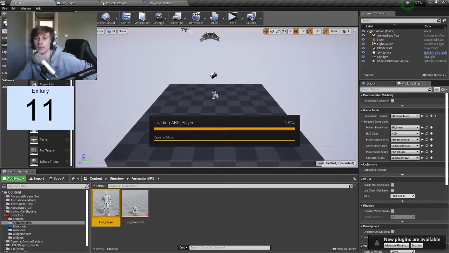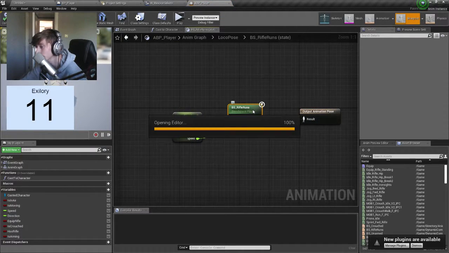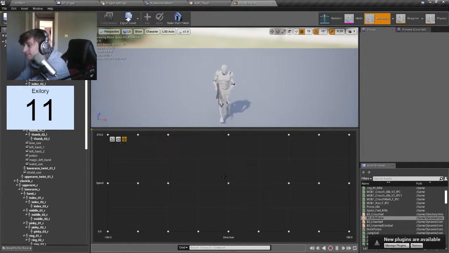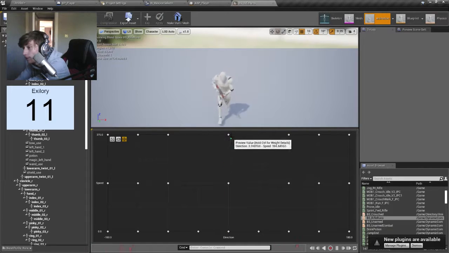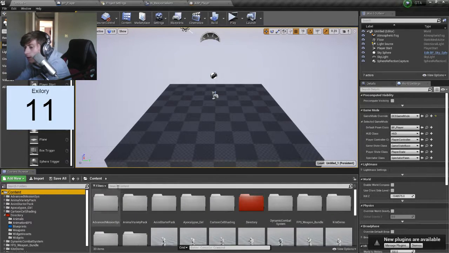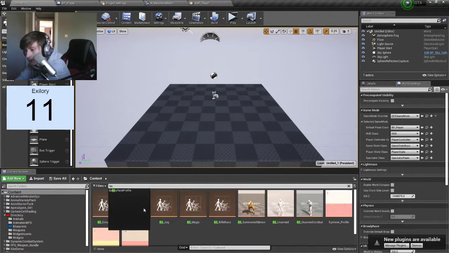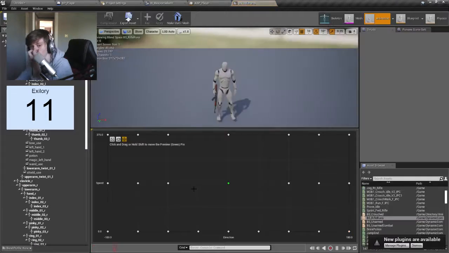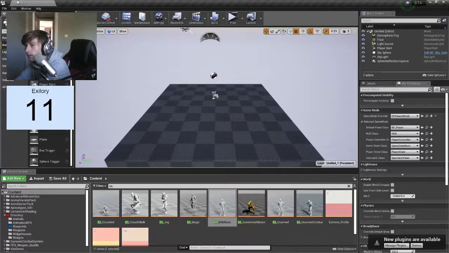Let's just go to my blueprint. Rifle runs. We realistically only need the forward. We only need the forward one, really. So we can actually just completely convert that to a different one. I think I made it here, didn't I? No, I didn't. Blend space. Rifle runs. Here we go. Okay. We could just straight up delete that entirely. Just get rid of it.